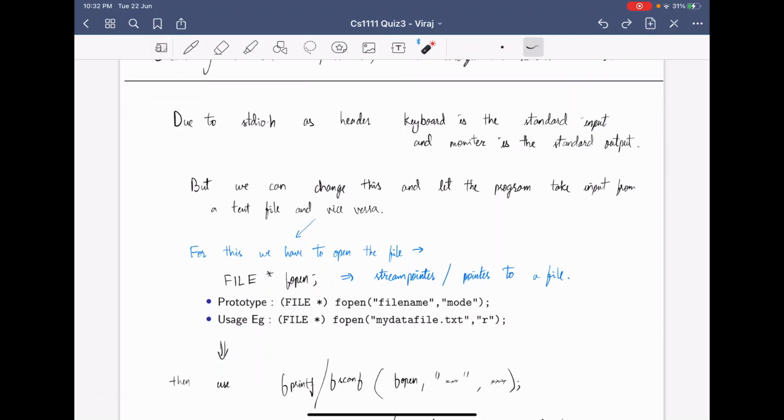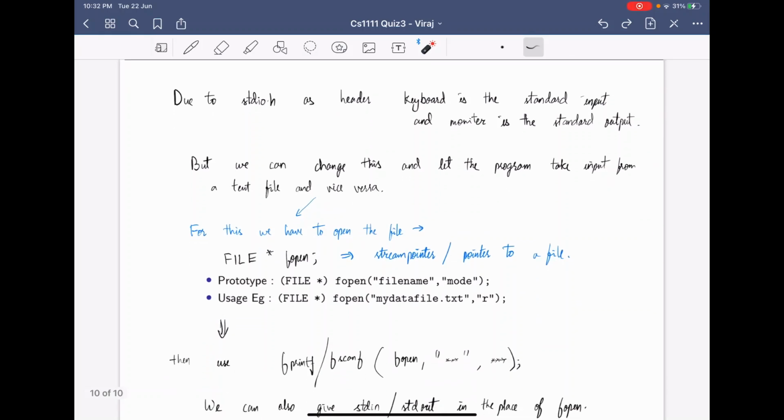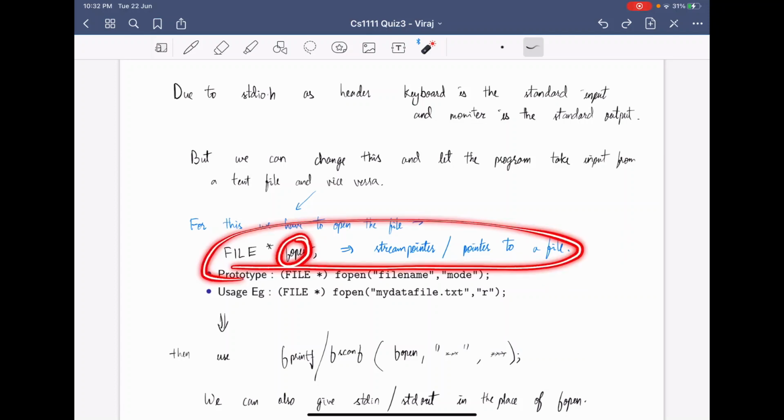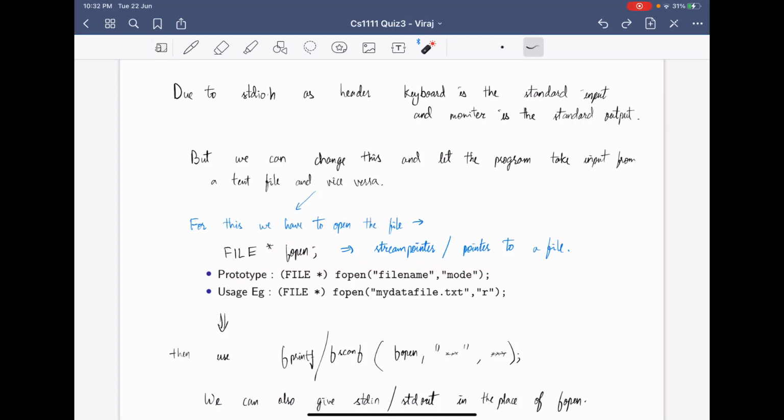Due to stdio.h as a header, the keyboard becomes the standard input and the monitor becomes the standard output. But we can change this and let the program take input from a text file or give output to a text file, and vice versa.